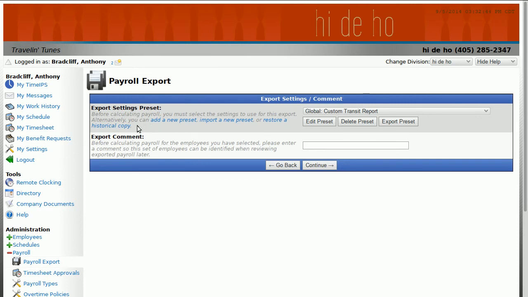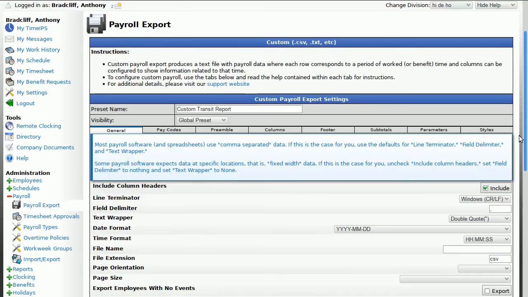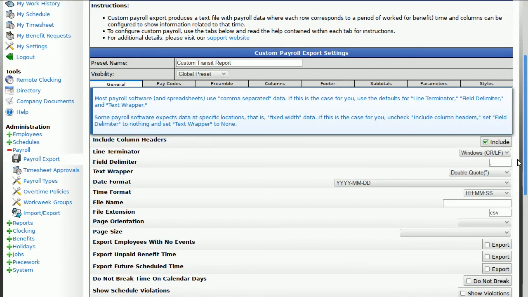If you have not already created a custom preset, you will be prompted to do so. Click the Add Preset button. The preset window will appear with 8 tabs of customizable information. The General tab defines information about the format of the file.